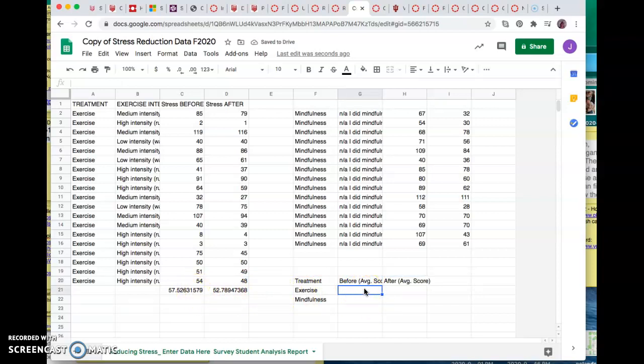And then here, for exercise, we actually have some values. I'm just going to round the before score, we'll round it up just because. It was 58, sure it was, right? Sort of. We round up if it's a 5. It makes it look better anyway. And then the after score is 53, okay?